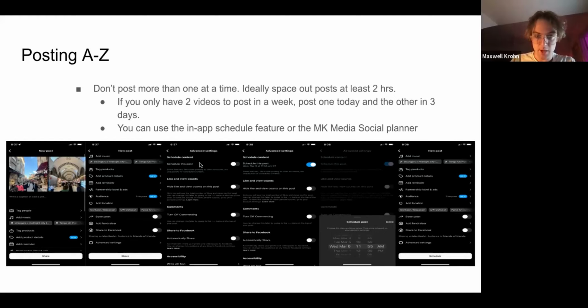That's the first thing you see once you click advanced settings. So you'll toggle schedule this post on, and then once you have that toggled on, it'll pop this up down here. So Wednesday, March 6th, 11:55 a.m. I probably changed that because I like to post a little bit later in the day. I like to post right around anywhere from 3 to 4 or so. So that's what you do, and then you hit done, and this is what you have here.